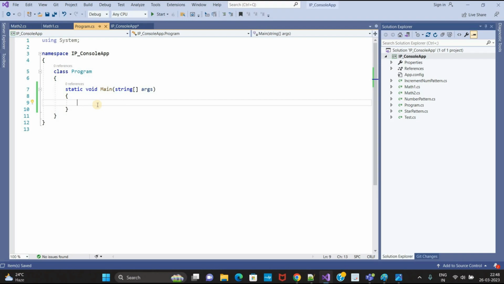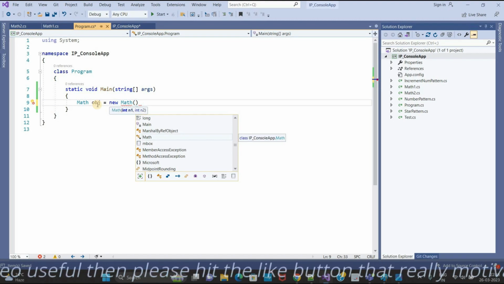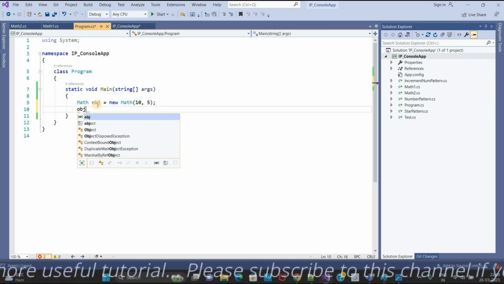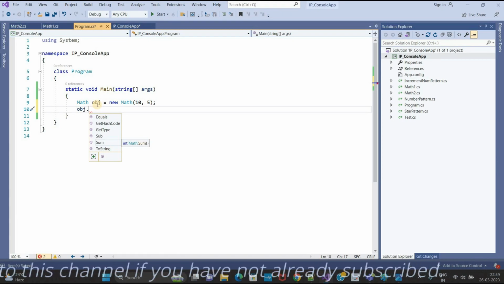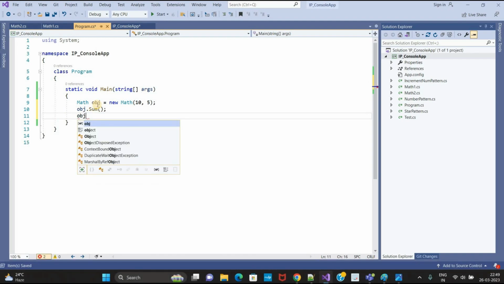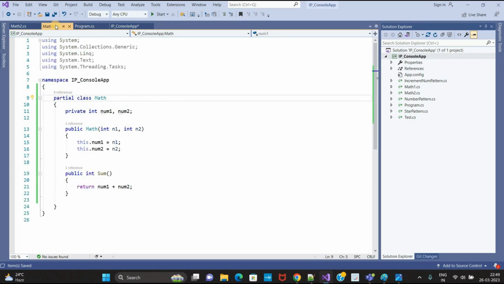Here I will create an object of this math class. Math obj is equal to new math. Now you can see it is asking for two integer values. Suppose I give 10 and another value 5. Now if I try to access the methods of this math class, how many methods are there? We have sum, so we can call this sum method as well as the subtract method. So these methods are accessible now. And guys, understand, I have created only one object, and with this object I am able to call the methods of both the classes. So I am able to access both the methods, the subtract method as well as the sum method.